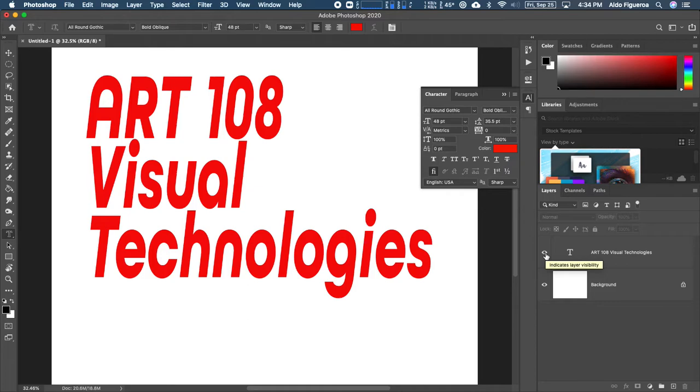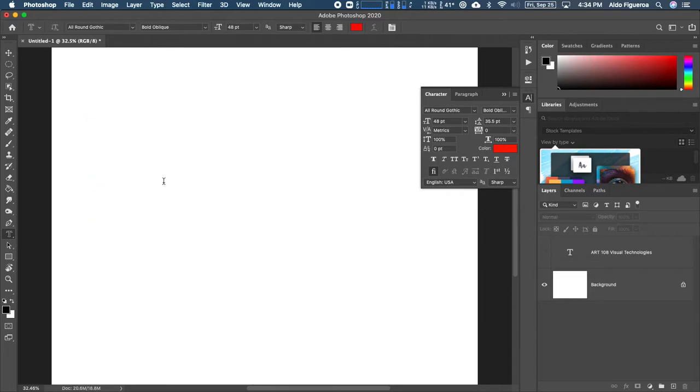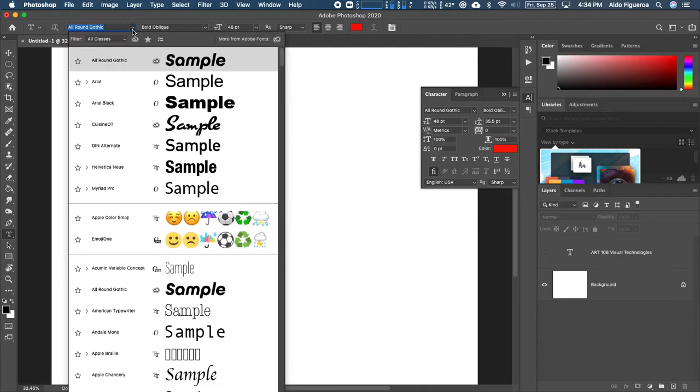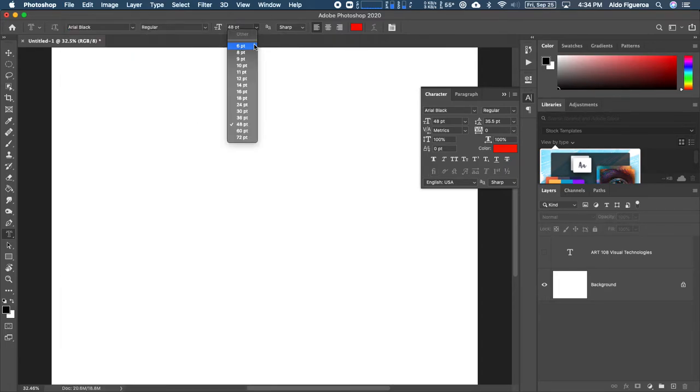I'm going to hide this previous type. I'm going to actually come back to this one. To use this tool, it's similar to your type tool. You select a location. Before you do so, it's very important when you're using this one, you actually have to set your settings before you use it. So if you know the type of font that you want to use, I'm going to go ahead and go back to my Arial Black. If you know the font size, you have to select it at this time.